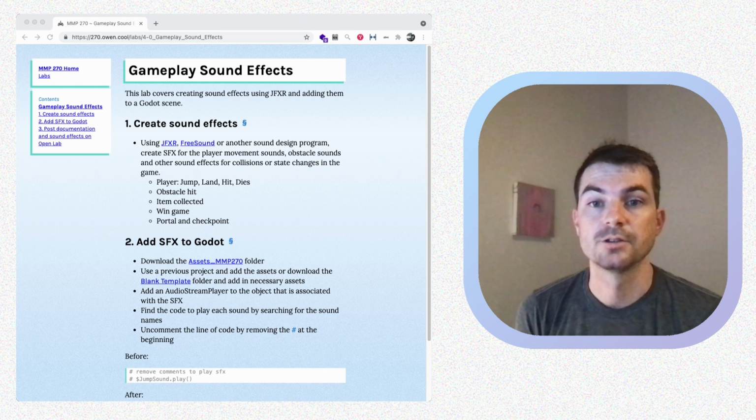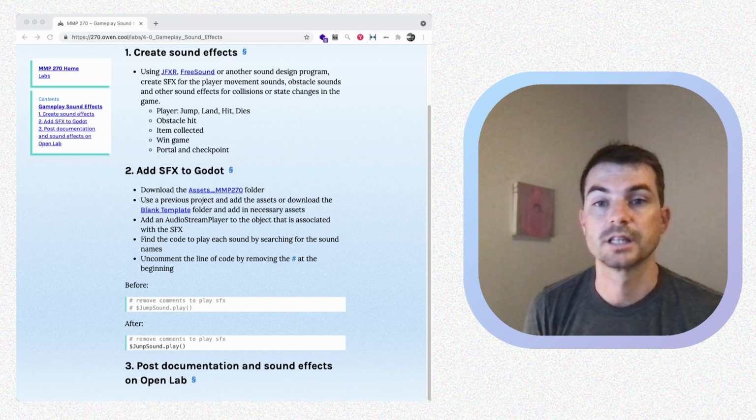Once we've created the sounds, we're going to add them into a Godot scene. We're also going to look at code to make the sounds play. It's pretty simple. We're just going to be editing a couple lines. And of course, at the end, we'll post everything on the Open Lab for documentation and to share with other students. So let's get started.